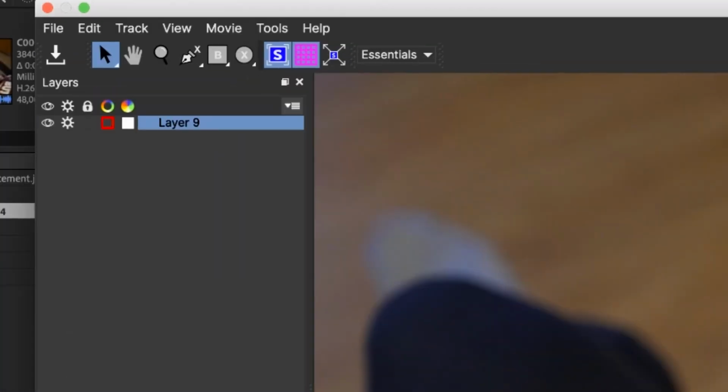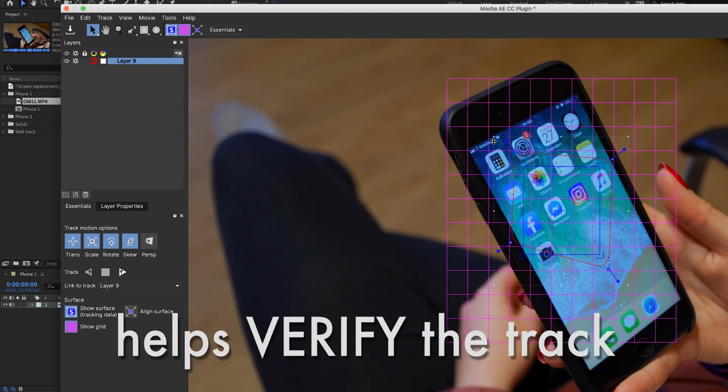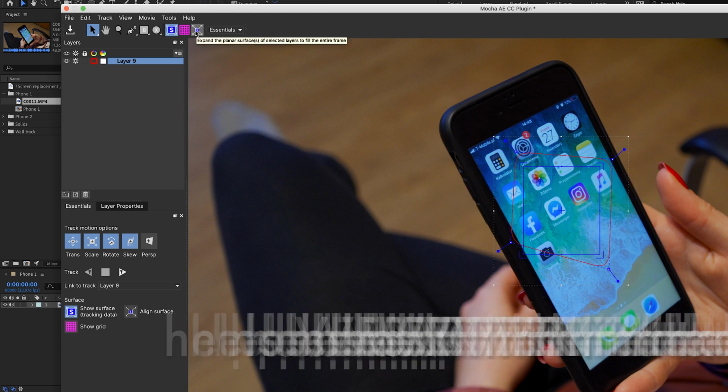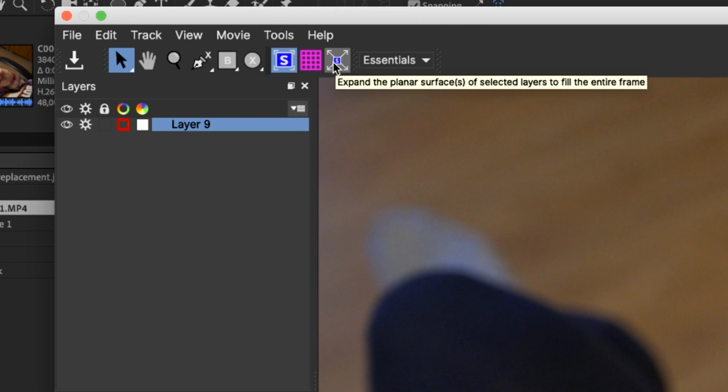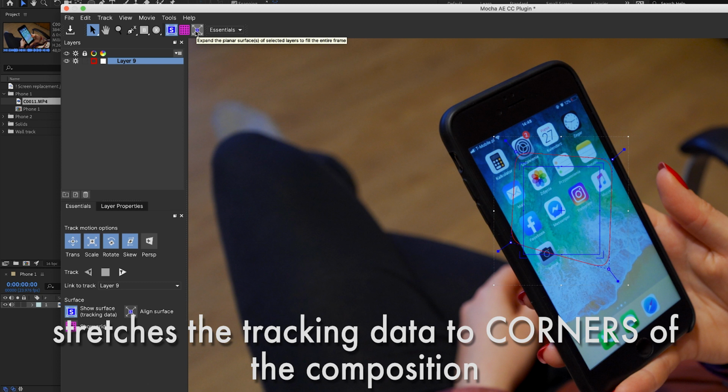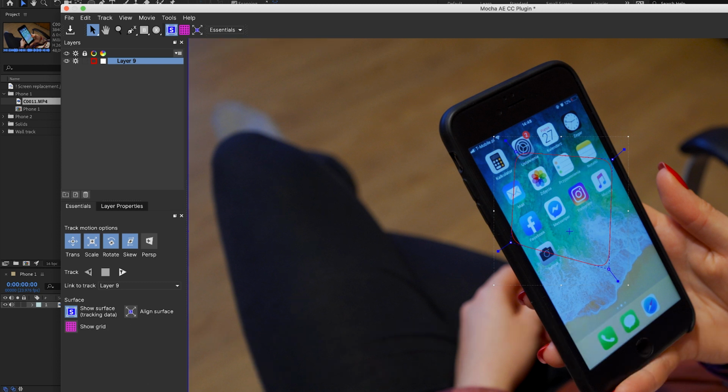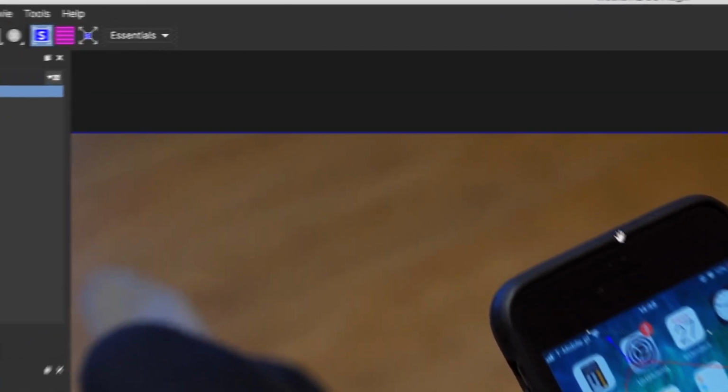Show planar grid. This helps us visualize the plane we tracked and helps us verify if the tracking results look any good. Next one is expand the planar surface of selected layers to fill the entire frame. So this stretches that blue box to fill the entire frame. You can see that the corners are right in the corners of our composition.